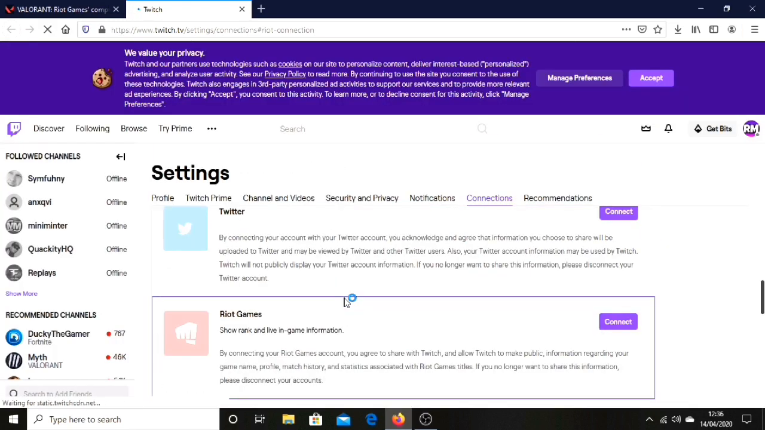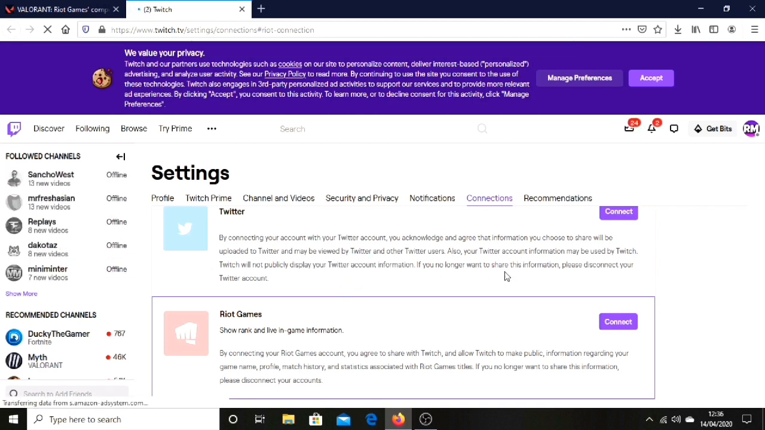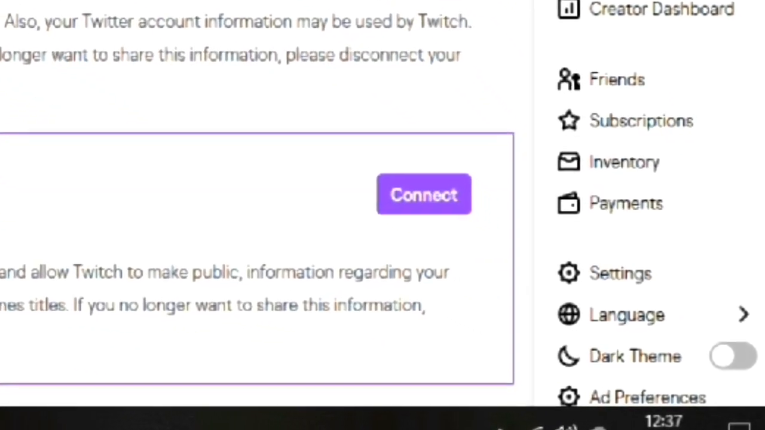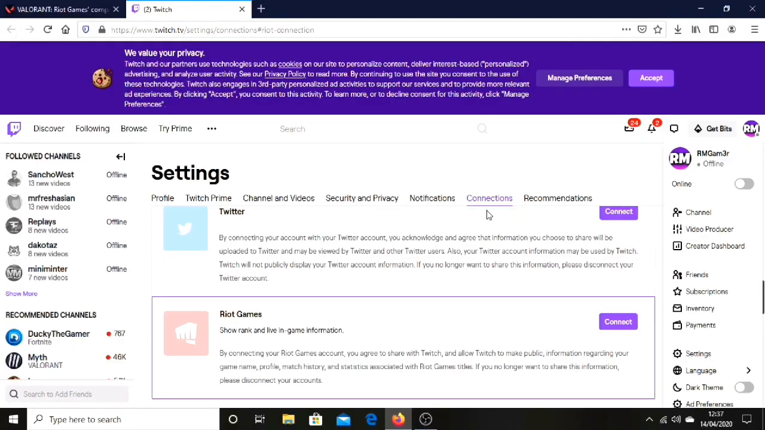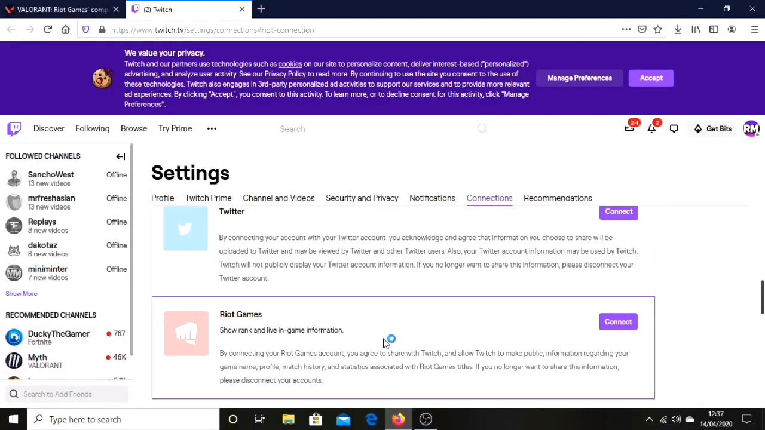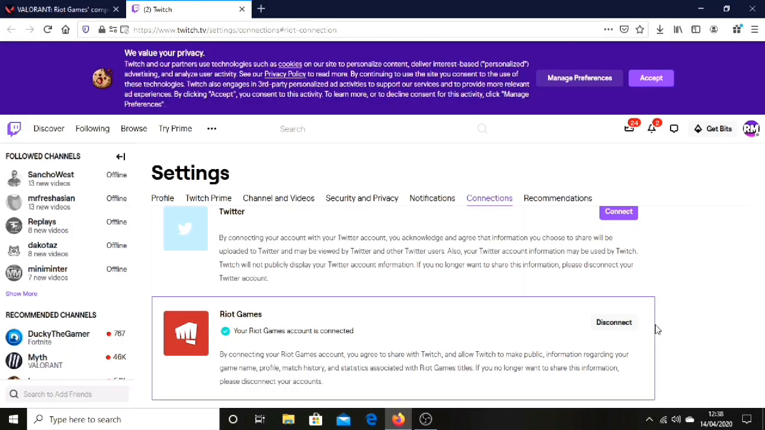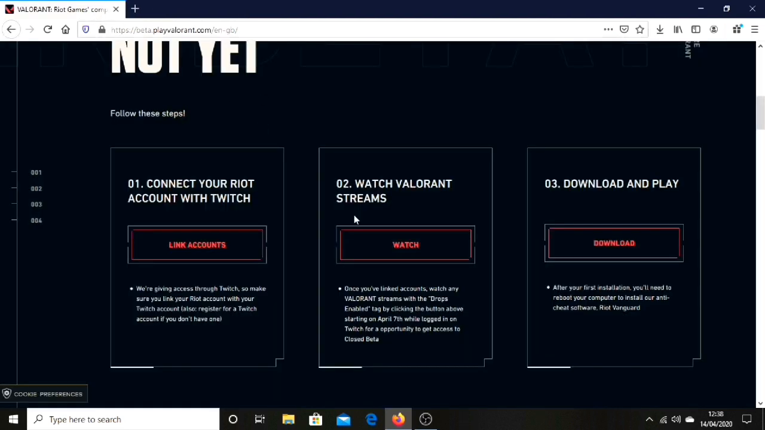And once you have signed into your account, you'll see here you'll be already on the settings page and then onto connections. So if this page did not load up straight away for you, you just want to click on your profile picture. And then here you see settings, and then you can click connections, and you should see Riot Games right there. So you just want to click connect. Then a new window should come up, and then you're going to click authorize. And once that is done, you should see right here that it says your Riot account is connected. So you can close this page off.